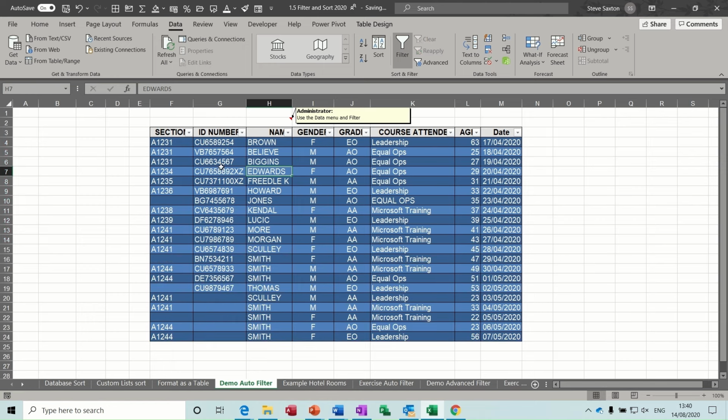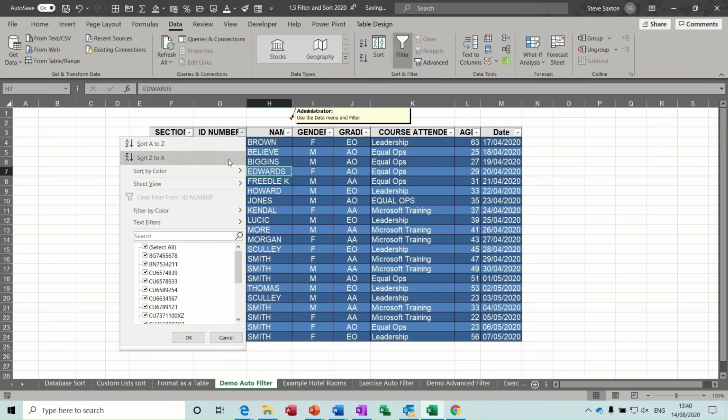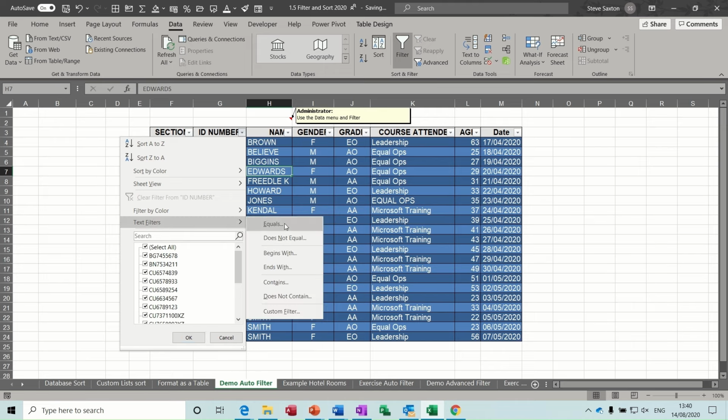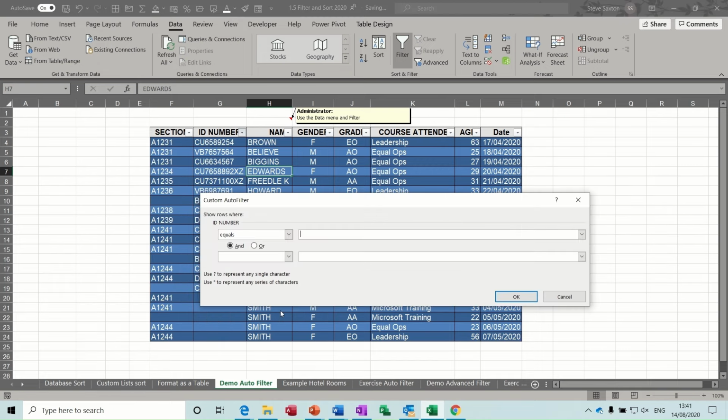And then last one, the text filter. If I want to know everybody in this list who's got an ID number that starts with CU and ends with XZ, drop the list down, avoid the ticks again, go for text filters, come across and down to custom. So I need to scroll down this list and select begins with. So if it begins with CU, it's not case sensitive, and ends with XZ.